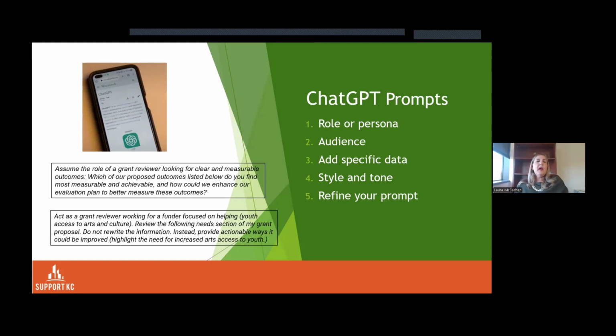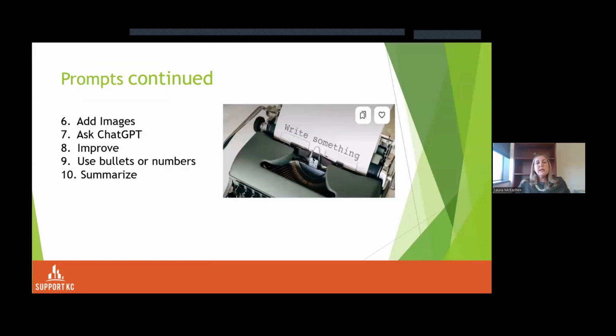This is something new that I learned in preparing for this presentation, and that is adding images to the prompt. ChatGPT can pull information from an image to use in its response. I just put a random image in to test this out. The photo of this typewriter on the slide, I put that photo into ChatGPT and just asked it, what do you see? Here is its response.